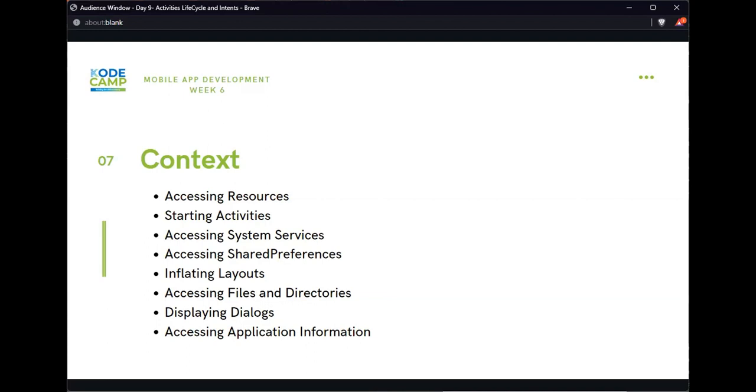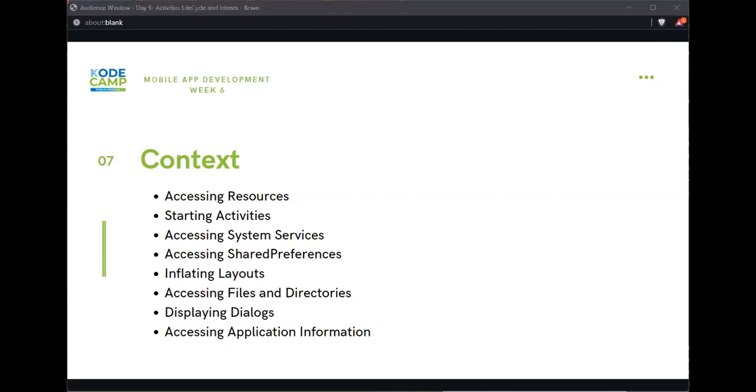All these things you will actually see once we start. Examples of system services are location, sensor data, connectivity, and a lot of them. Of course, we also use it to access shared preferences. We'll learn about shared preferences.